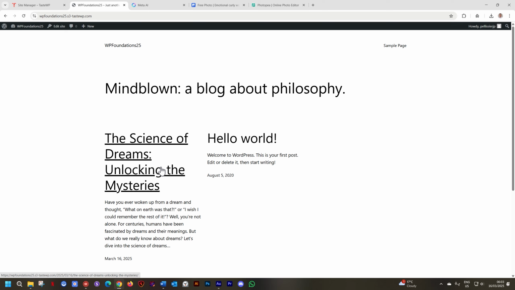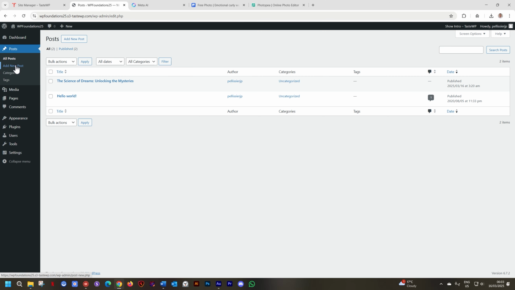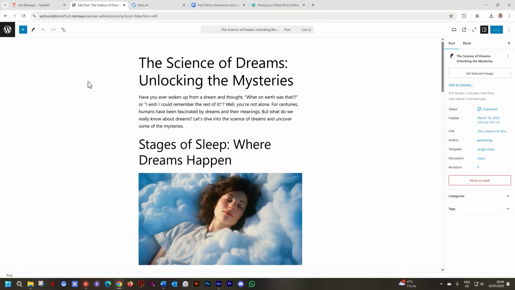Let's go back into WordPress to the back end. So click on the name. And I'm doing this just so you can get used to the interface. Click on posts and select the post that we've created, the Science of Dreams, and we go into the WordPress Gutenberg editor. And now I introduce you to the inspector.